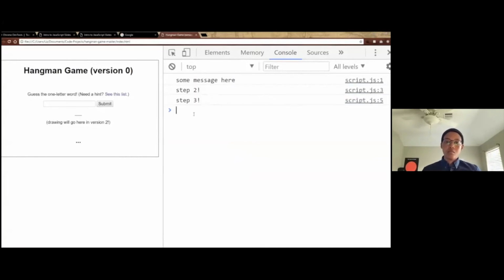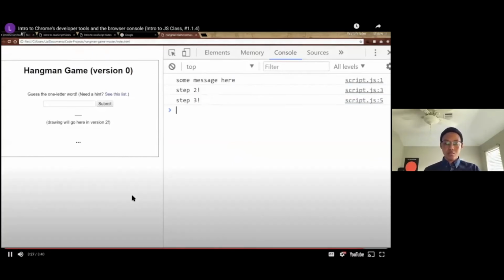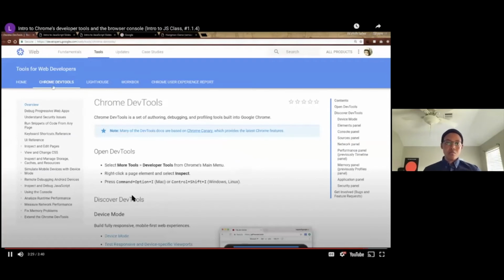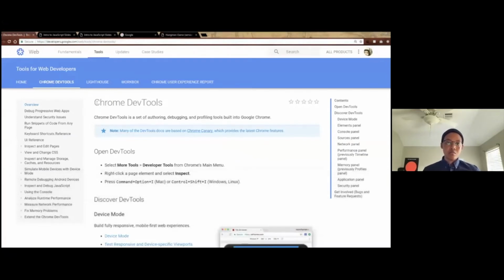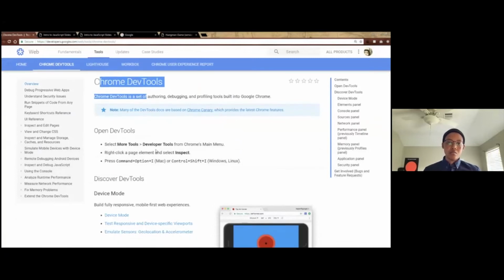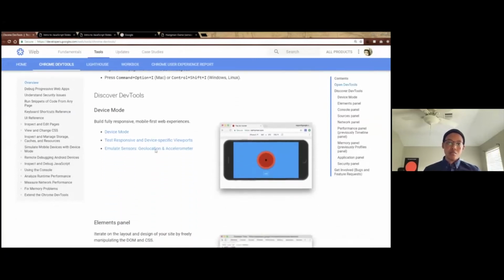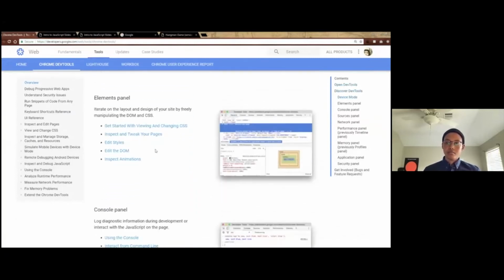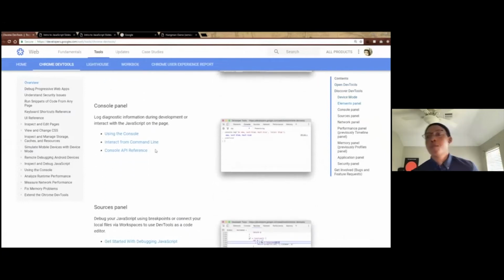Now, the developer tools built into your web browser can do so much more than this. Just the tip of the iceberg here, but should be enough to get you started. So check out Chrome's documentation and tutorials for the dev tools. There's a lot to explore there if you're curious. And let me know, as usual, if you have any questions.